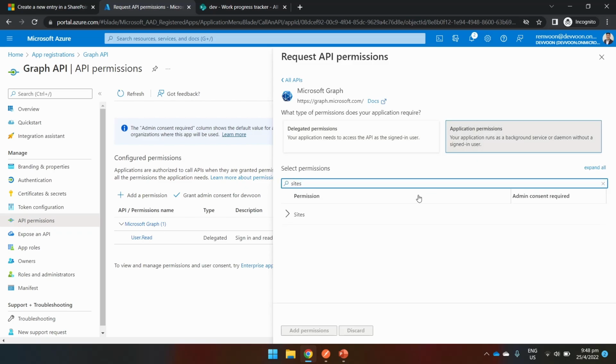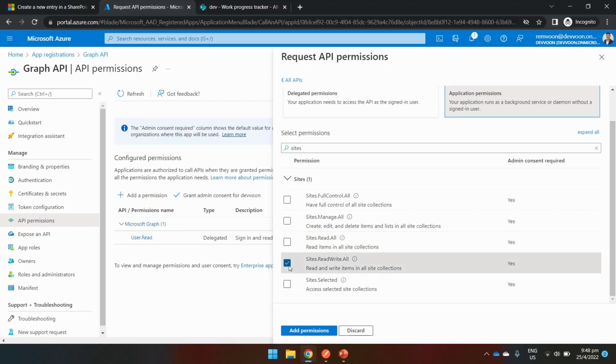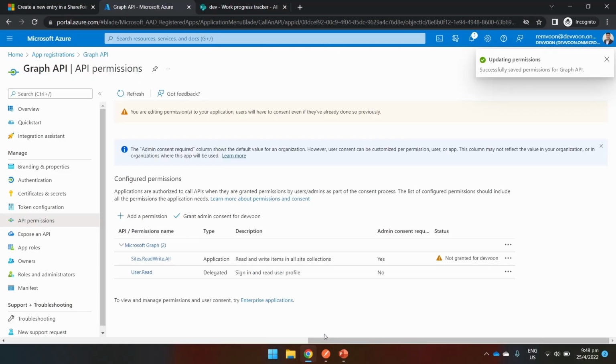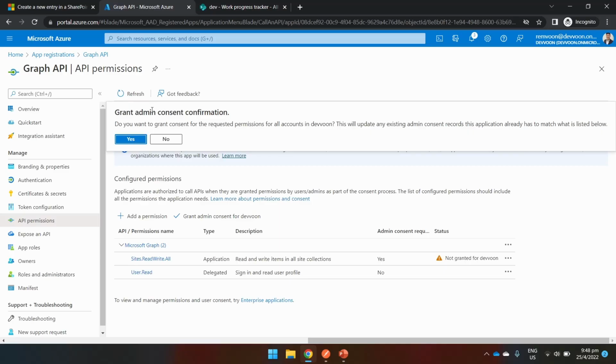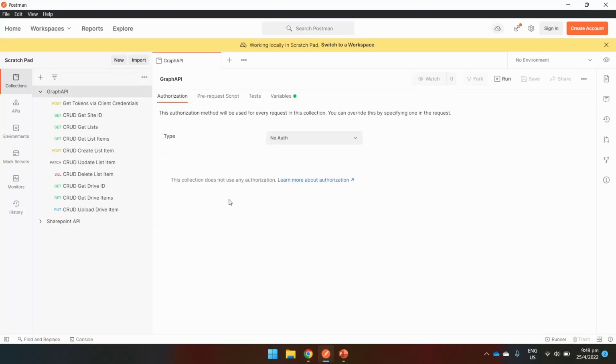Look for the permission sites.readwrite.all, and add the permission. Next, we need to get the tenant admin or the global administrator persona in Azure AD to grant admin consent. You'll see a green check mark on the status column when it's done. We're done with the Azure setup.